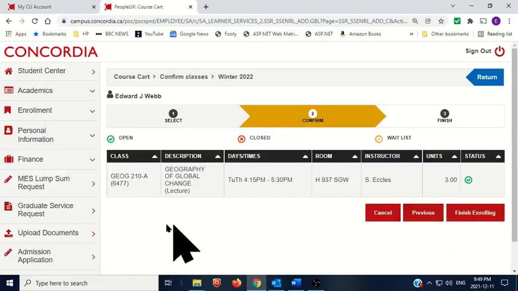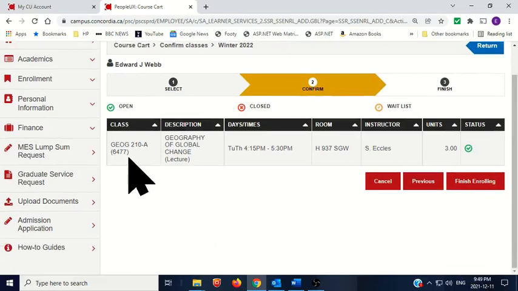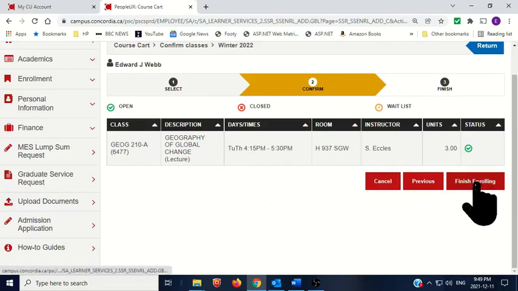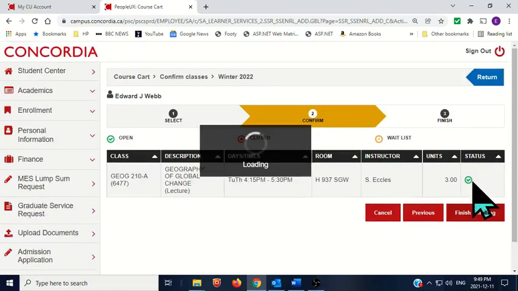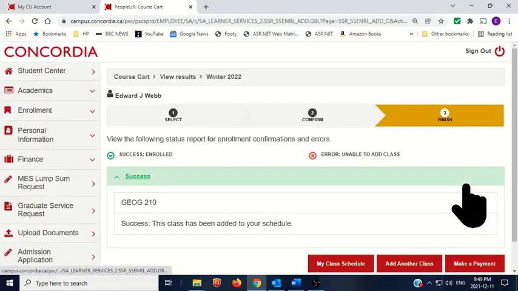Before we finish enrolling down here, you might take a note of the details of this course. You want to know when to turn up, Tuesday, Thursdays, and the date, and where to go, H937. That looks good. Okay, so take a note, as I say, of this and finish enrolling. And we should be, yes, there it is, a success.